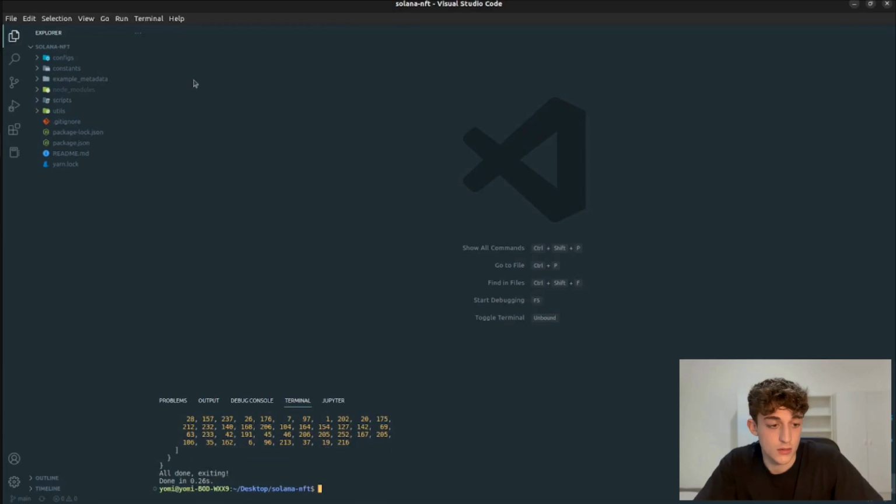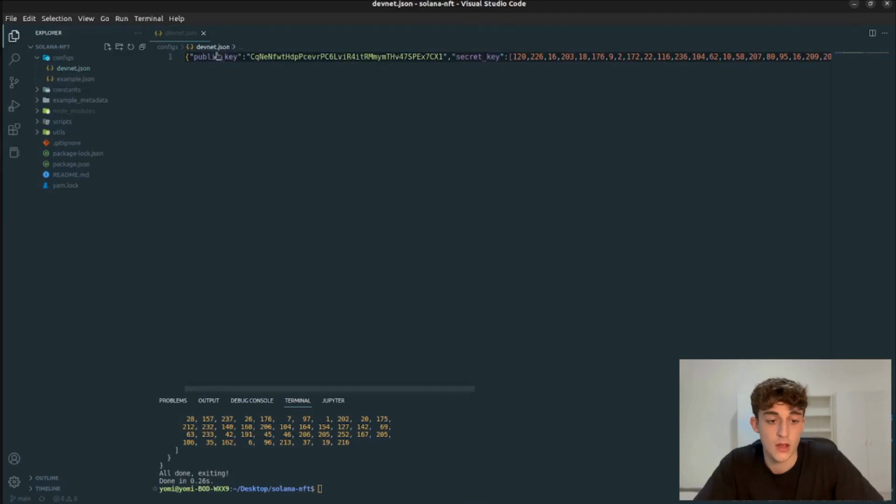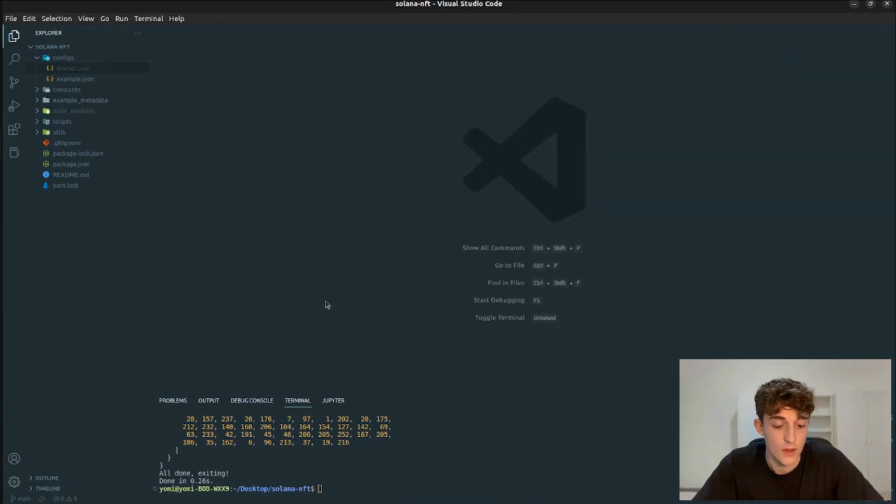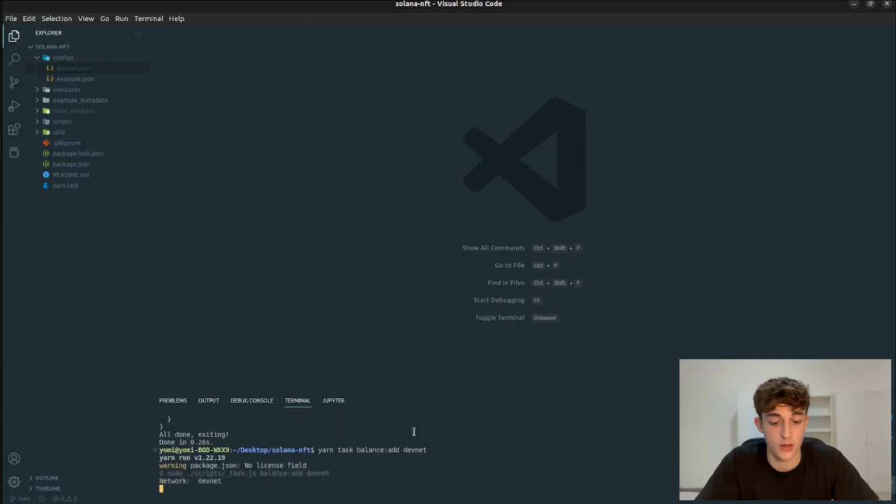You can check also inside the configs folder. It has created a new file called devnet.json with the public key, secret key, and the address of the candy machine that is empty yet. After we've created our wallet, we can give us one SOL through the command yarn task balance add devnet and our network.